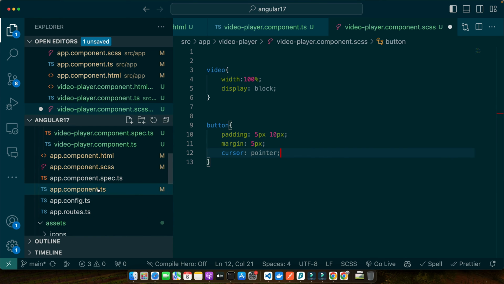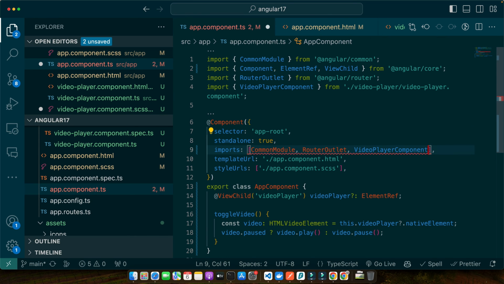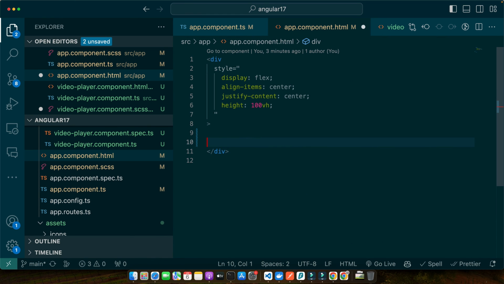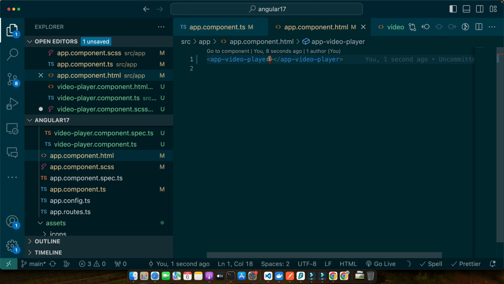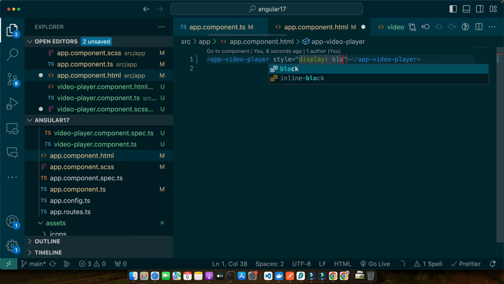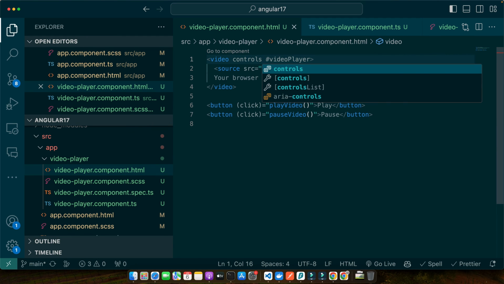Now let's import this video player in the app component's imports array. As I'm using a standalone component, I will directly import it in the imports array of this component. Okay, now in the app component, I can simply add the video player component that we just created, save it. And now you can see that we have the video with the play and pause buttons. And let me add some style here, display block and width 100vh and height. Okay, save it. Save this CSS as well. All right, you can remove these attributes from it so that you can control this player with the CSS.